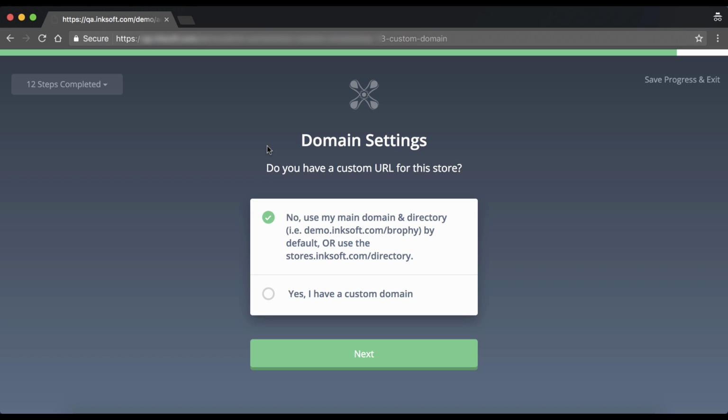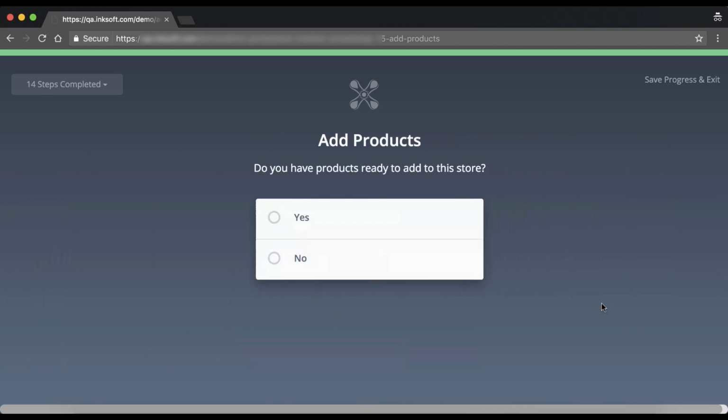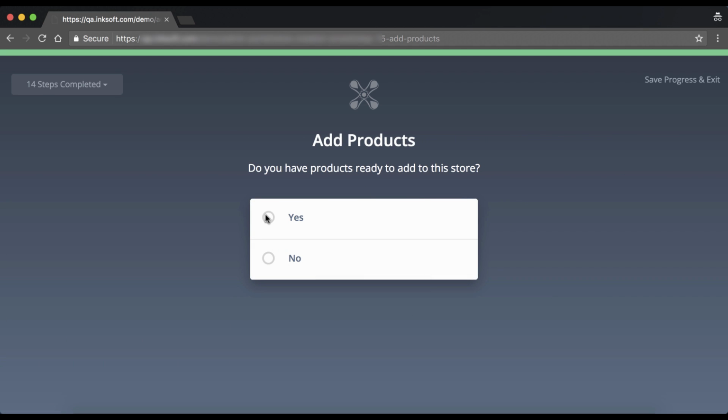Now, in the event that you don't have a custom domain name yet assigned to inksoft.com, we extend a free public URL, which is stores.inksoft.com with free site security, SSL, so it encrypts credit card transactions and checkout sessions, things of that nature. So there's a few options here. So what I can do now is click next to move on to the final stage in this process, which is the ability to add products.